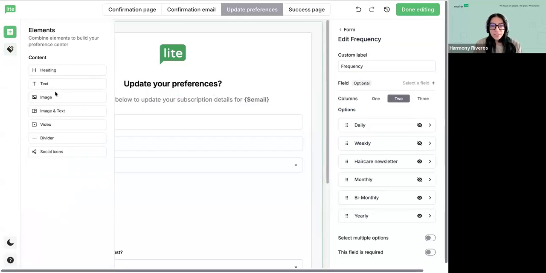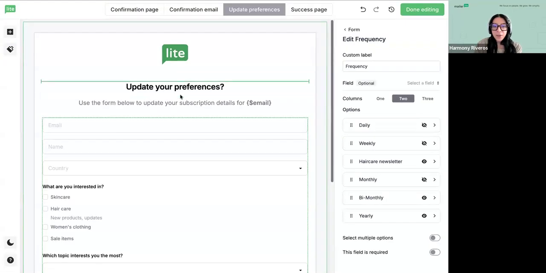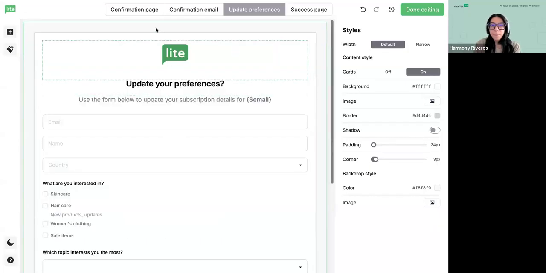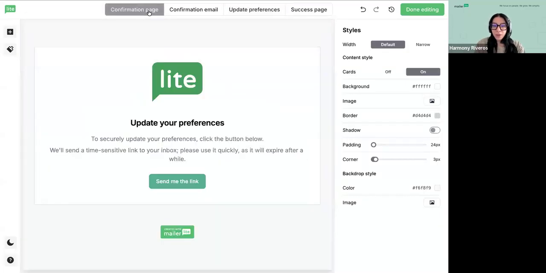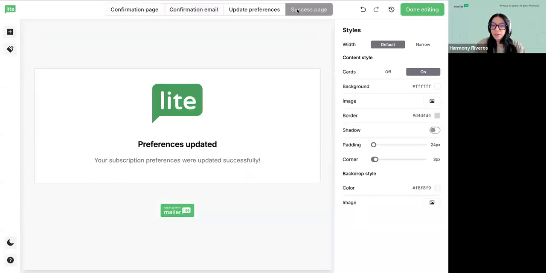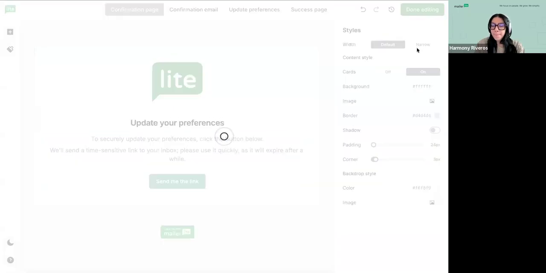Like our other editors, you can customize this any type of way. You can add images, text, buttons, videos. This page can really look however you want it to look. And up here, you can also edit the confirmation email that they receive, the success page that they see, confirmation page once they've updated their info, for example, all of that.